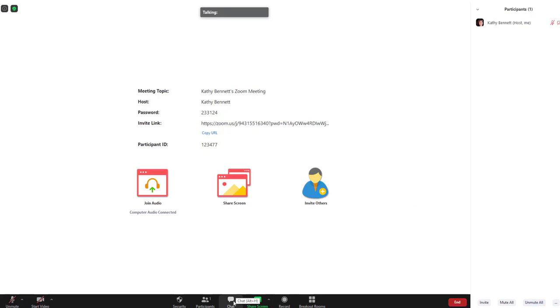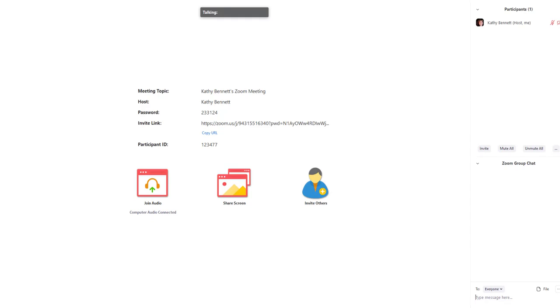Here's the chat button. If you click chat, you can see over here on the right, it gave me another box. Right here is where you can message someone. You can type a message here and it'll go to everyone in the meeting, or you can do it privately. If someone's in the meeting with me, their names will come up and you can send a private message to them. As a host, you can add files here. So if you have something in your Dropbox, OneDrive, Google Drive, your computer, all of those things, if you click it, it will add it to this chat.